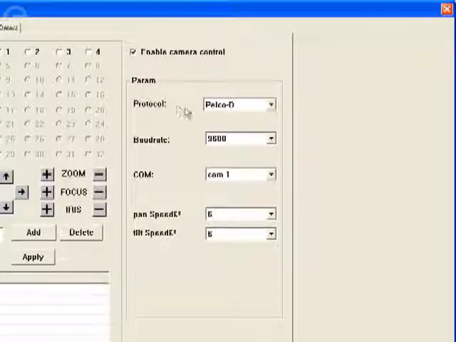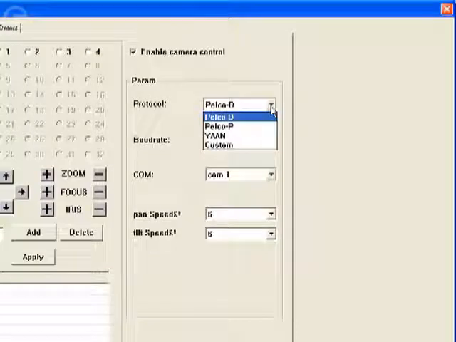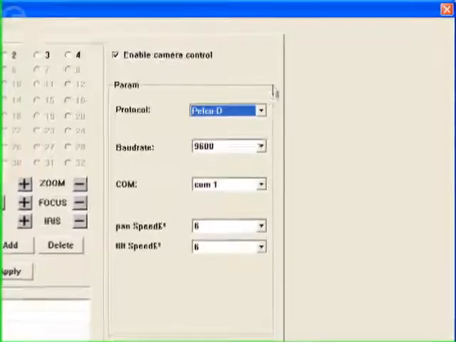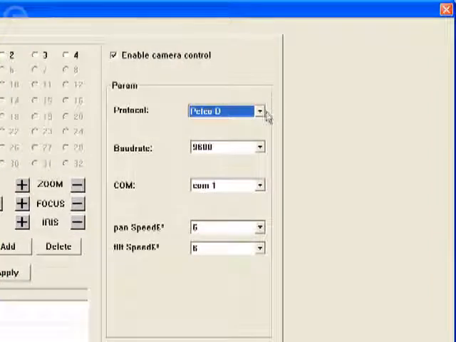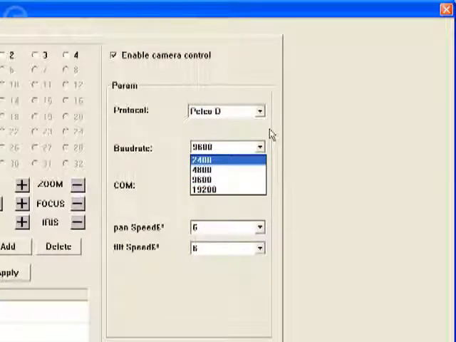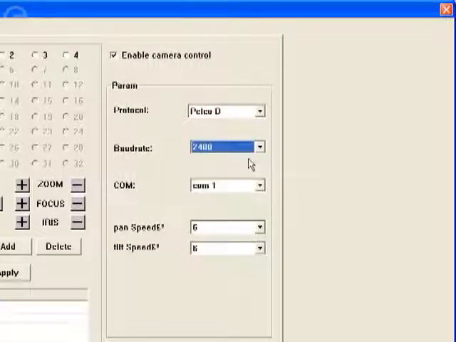Under parameters here, you have to make sure that the correct protocol is selected. You have several here. If you purchased your PTZ camera from eDigital Deals, you want to make sure that this is set to Pelco D. The baud rate here, again, depending on the camera, you have several settings here. If you purchased your camera from eDigital Deals, this would be set to 2400.